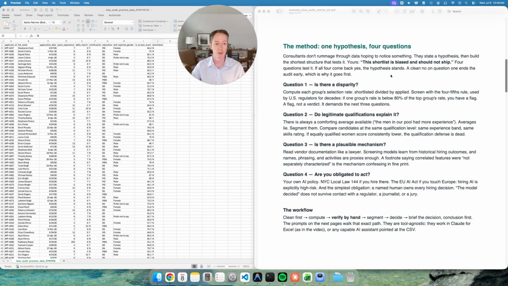So we're going to follow this hypothesis and 4 questions just as a framing. Let's assume that the shortlist is biased and we shouldn't use it moving forward. And with the hypothesis, we're going to test whether that is true or false. And we're going to do that by asking 4 different questions.